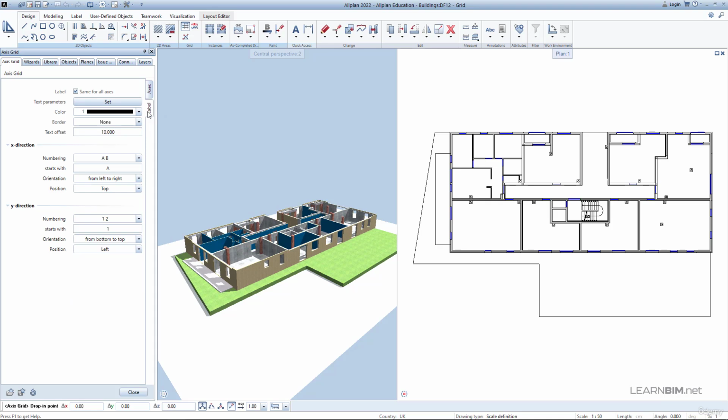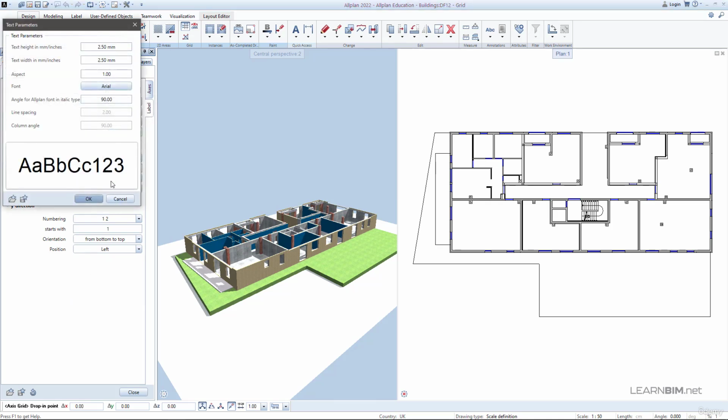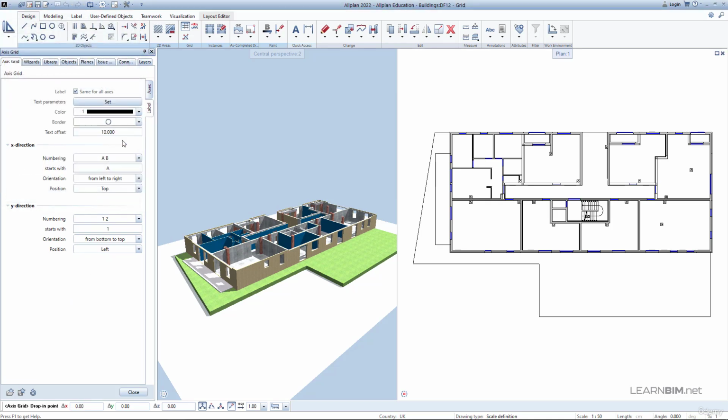In the Label tab, you can see all the text parameters. Choose border as circle. For X direction, we can set the numbering to A, B, etc. and start with the letter A. Orientation from left to right. And position above, below. For Y direction, we can set the numbering to 1, 2, etc. and start with the number 1. Orientation from bottom to top and position left, right. You can define these settings according to your need. Define the custom labeling and change all the settings afterwards.